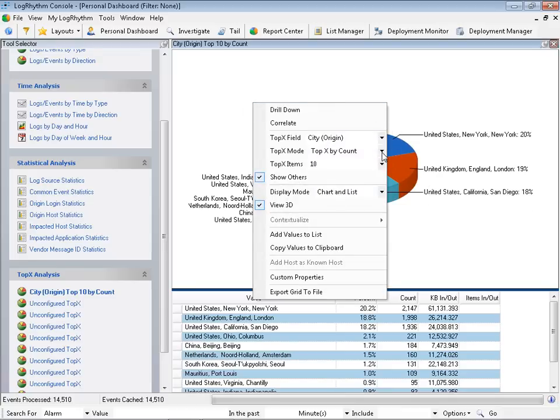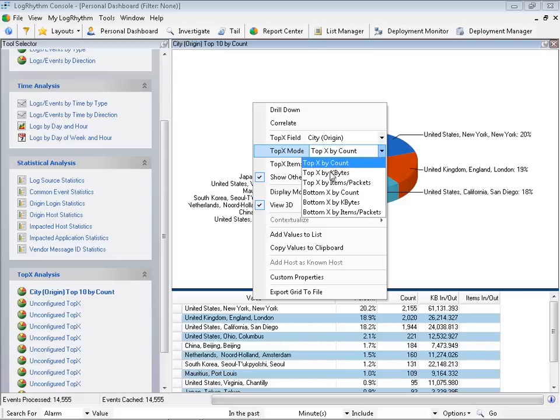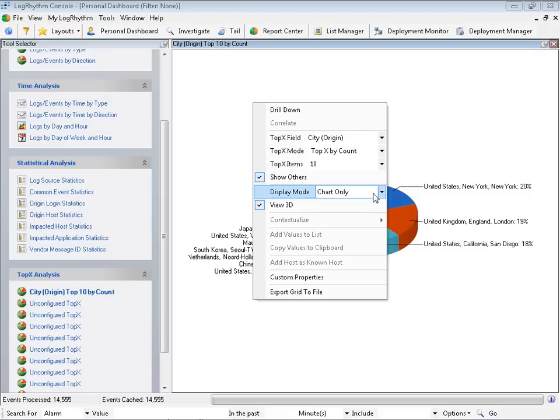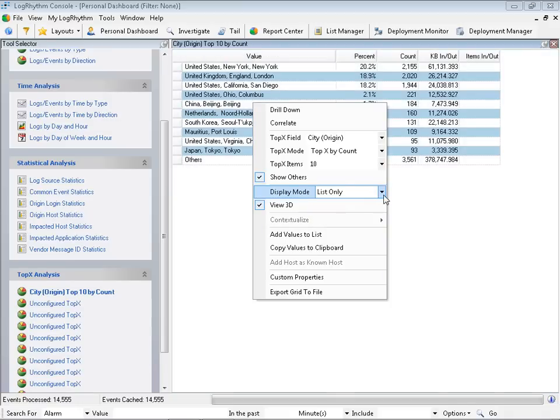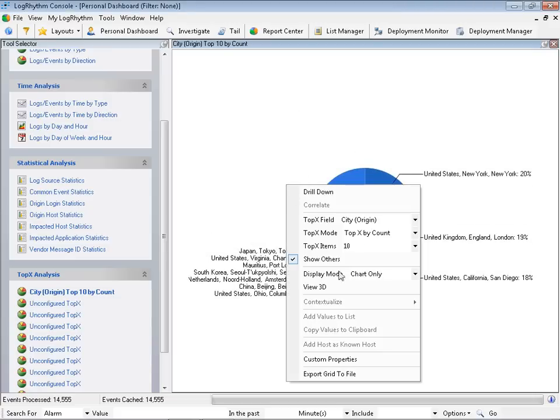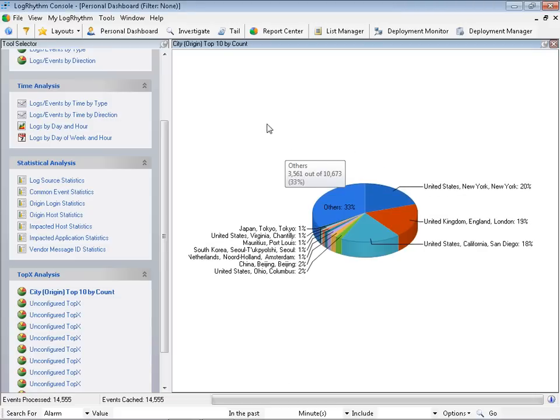But I have some other flexibility as well. I can do a TopX by count, by bytes, by packets. I can even do a bottom-X by count, by bytes, and by packets. I'll leave it at TopX by count. The X stands for the number. Do I want top 3, top 5, top 7, top 10, etc.? Flexibility there as well. You can also show others, hide others, and you have a display mode of chart and list, chart only, or just list. I'm going to choose chart for this TopX. And you can also view it in 3D or in 2D based upon your preference.